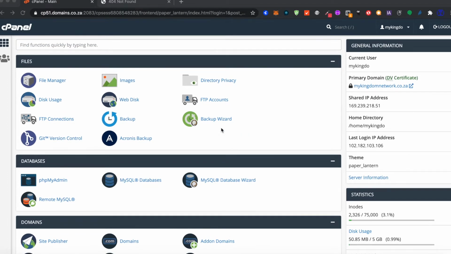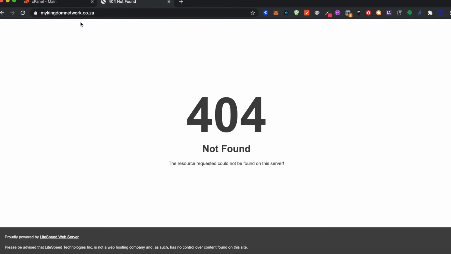Now, since we installed this website on cPanel, we can see they've given us our SSL certificate, which is working on the website. Hence, you see the lock sign. If you go to your actual website domain, I've done that, mykingdomnetwork.co.za, you will see the SSL certificate is installed. That's represented by the lock key on the left.